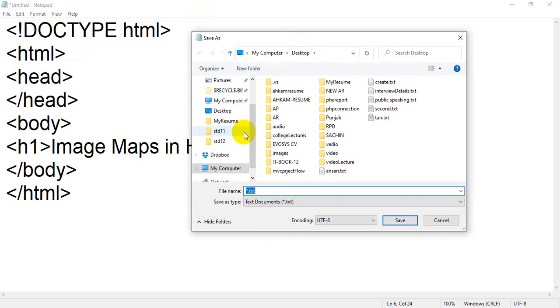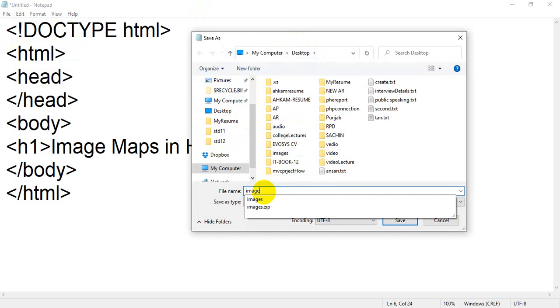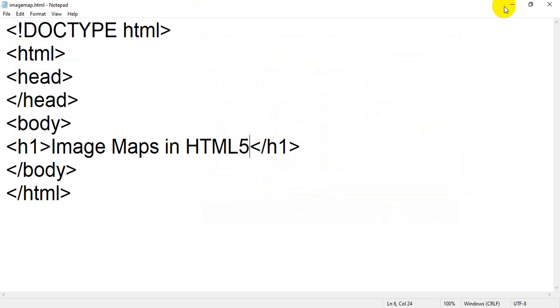The first time it will ask where you want to save. I say okay, save it on the desktop. I am going to write imagemap.html. This is my file name. Okay, click it. Your file is here.